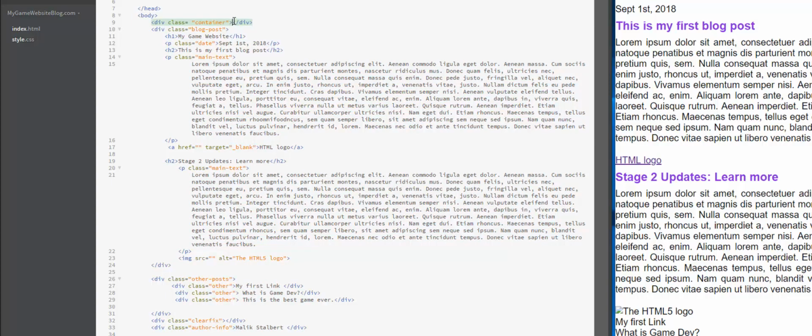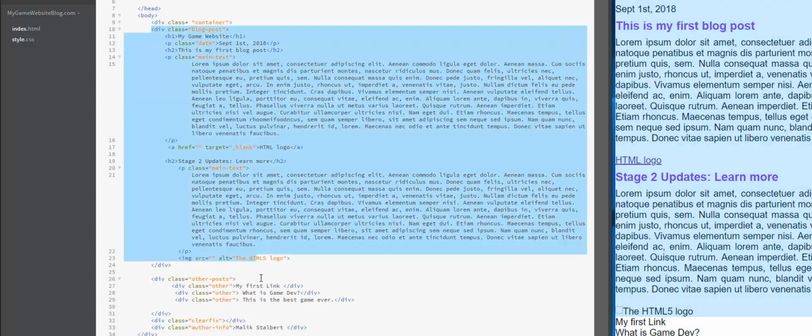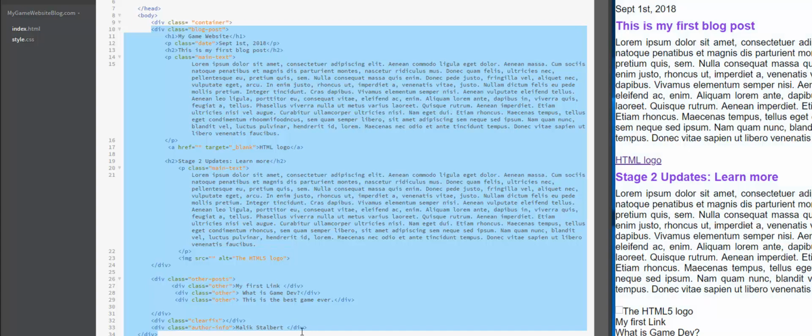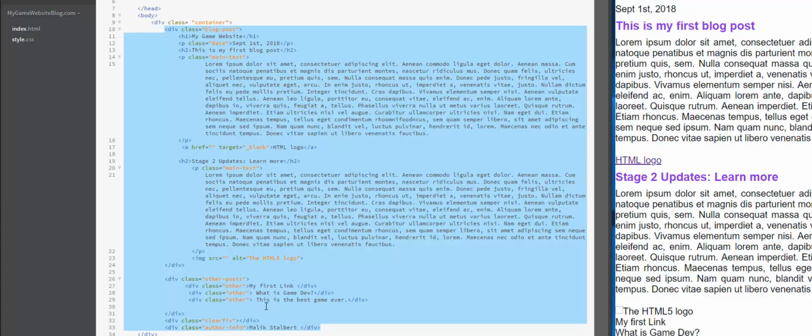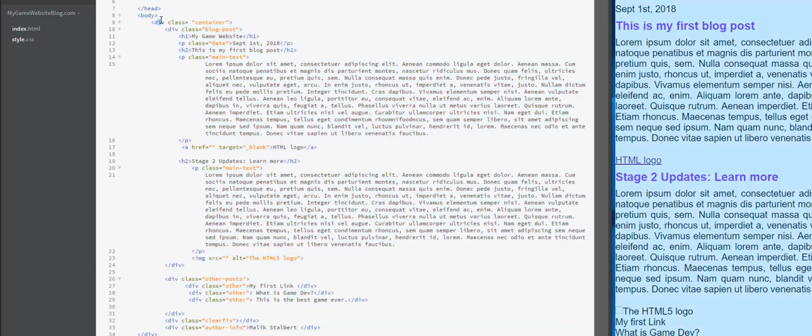Now I'm going to take this closing area right here, cut it out, and bring it all the way down here to the bottom. I'm going to paste it down here. So now I have all of this stuff inside a container. Now the reason why I highlighted all of this is so I can hit tab and push it over, so that this right here is on its own line, and everything else is indented within it.